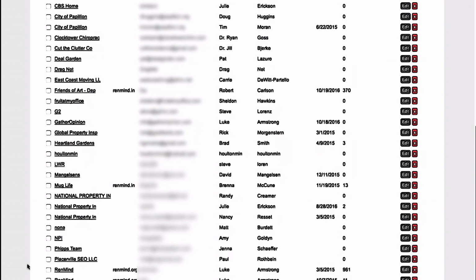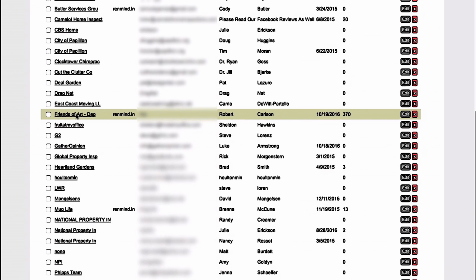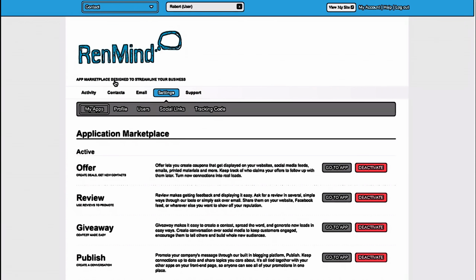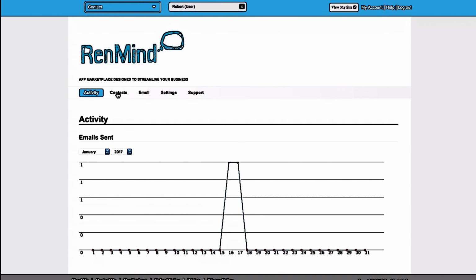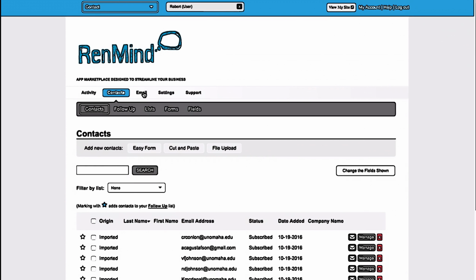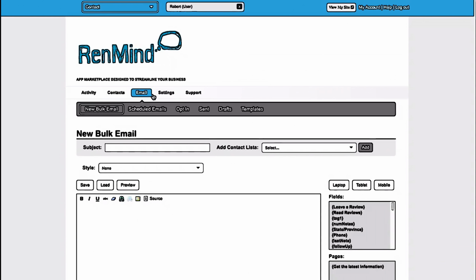So if I wanted to, I could pick Friends of Art. And I can click on their name, and now I'm using their account like them. This is the administrative area for a wire. We can see their activity, their contacts. We can see a place to set up email. See their settings, all of this stuff. So basically we can help them market themselves through this interface, which is extremely easy to get to. It's extremely easy to operate on, and it serves the purpose of helping them communicate.